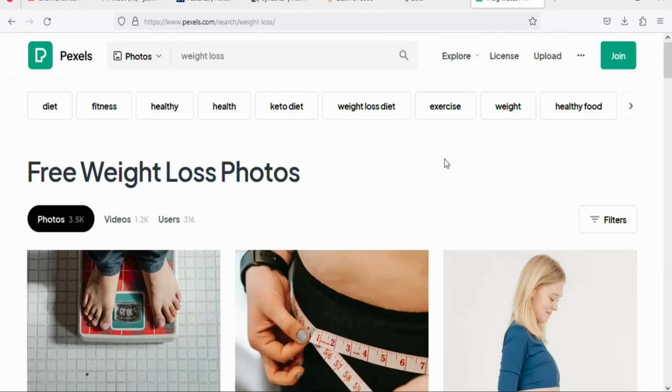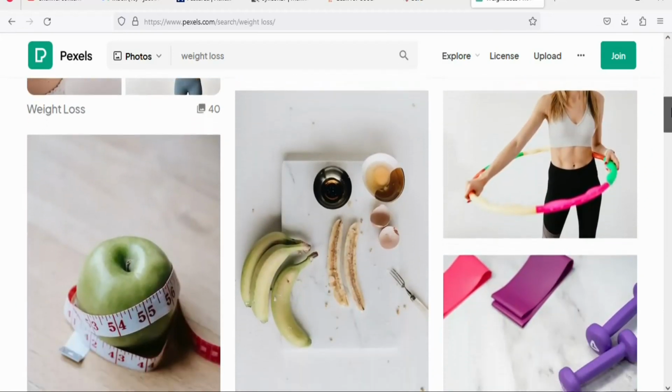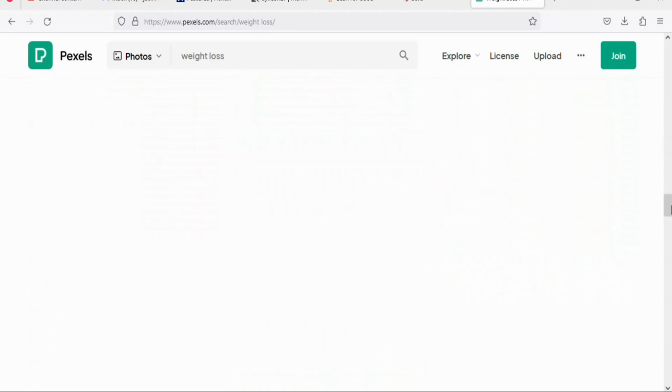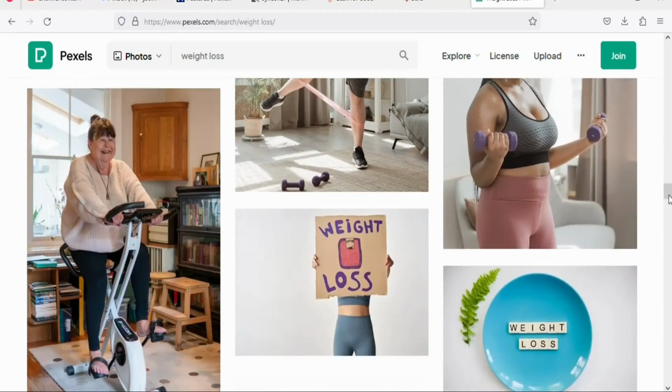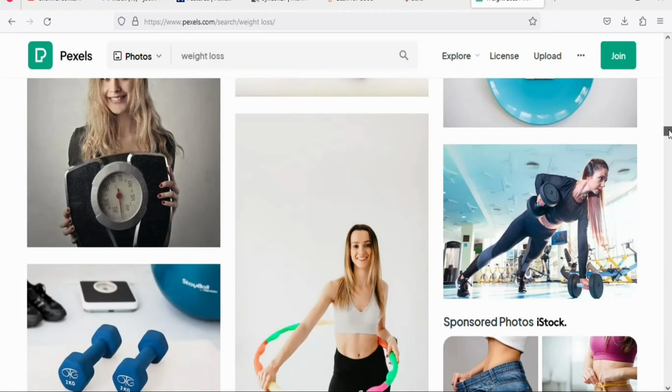Once you type it, you are going to search and you can see these are images that you can download and then use them for anything. You can see these are free weight loss images. You can see everything. We are going to use the one that has exercise, so you can see many of them. So any of them that you want, you can download it.